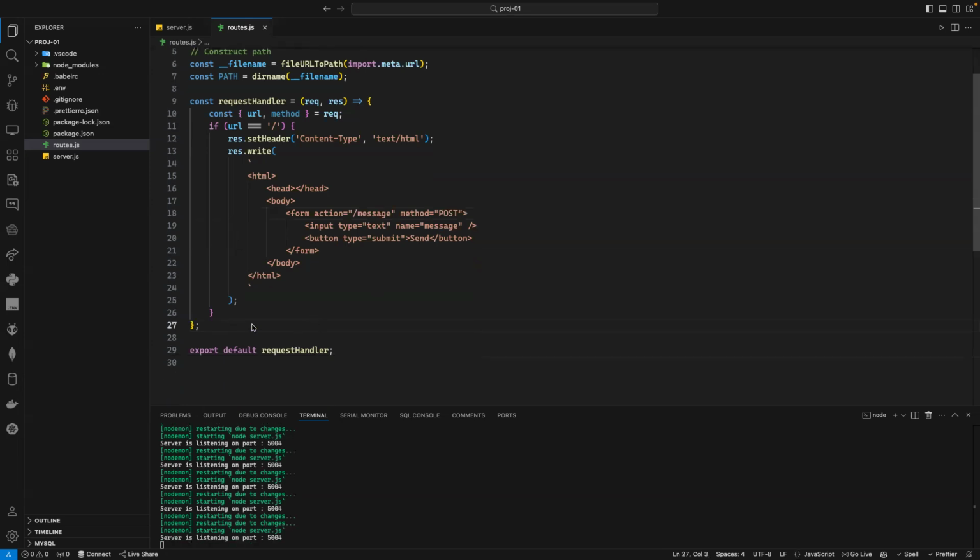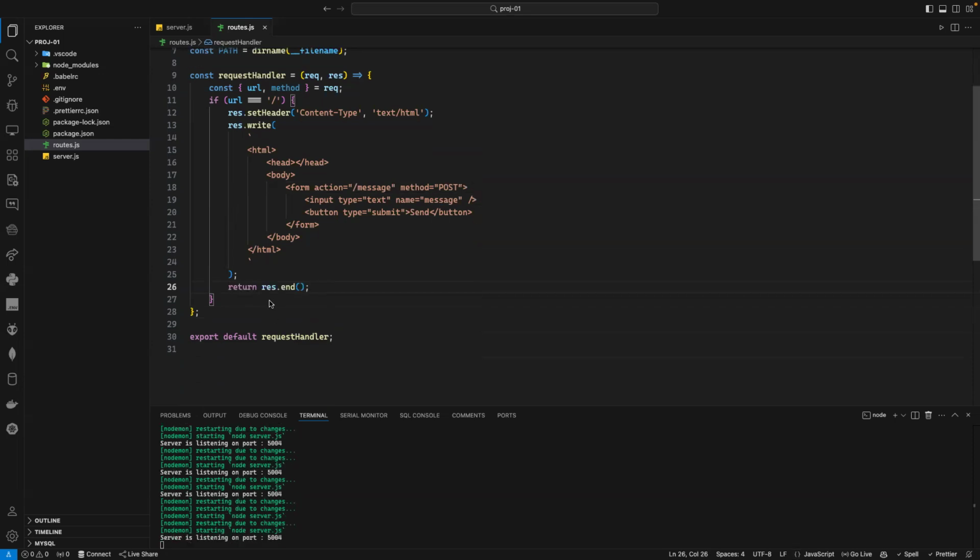And of course, at the end, after I write my response, what do I need to do? End. Yes. But I'm not just going to end here, I'm going to return. Why? Because if I don't return, I'm using an if statement, and I will have another if block. It will go to the other if block and cause me a problem. That's why I need to use return here, because I will have multiple ifs now. If it is slash, I want to send this form, this HTML form.